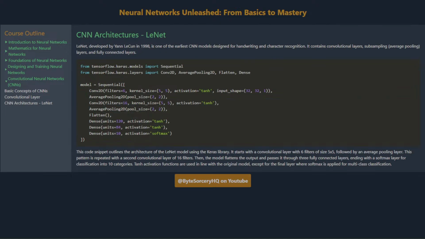CNN architectures: LeNet, AlexNet, VGG, ResNet. LeNet, developed by Yann LeCun in 1998, is one of the earliest CNN models designed for handwriting and character recognition. It contains convolutional layers, subsampling (average pooling) layers, and fully connected layers. This code snippet outlines the architecture of the LeNet model using the Keras library. It starts with a convolutional layer with 6 filters of size 5 by 5, followed by an average pooling layer. This pattern is repeated with a second convolutional layer of 16 filters.